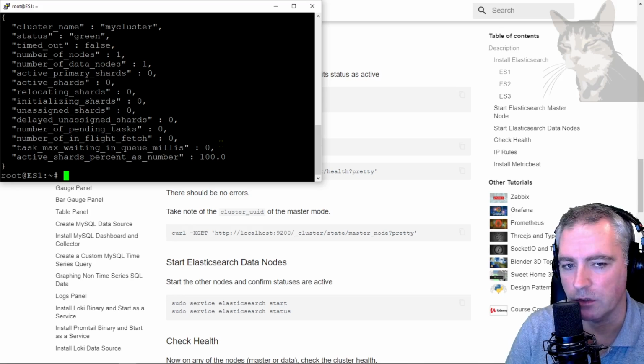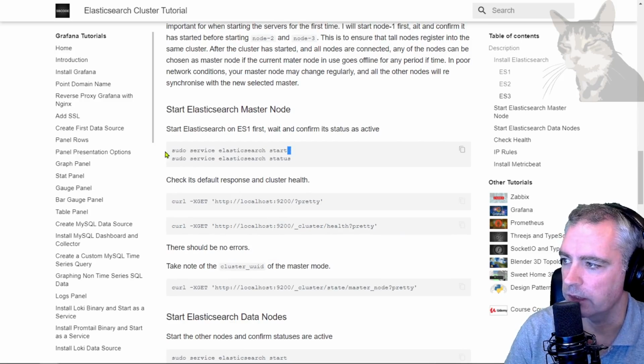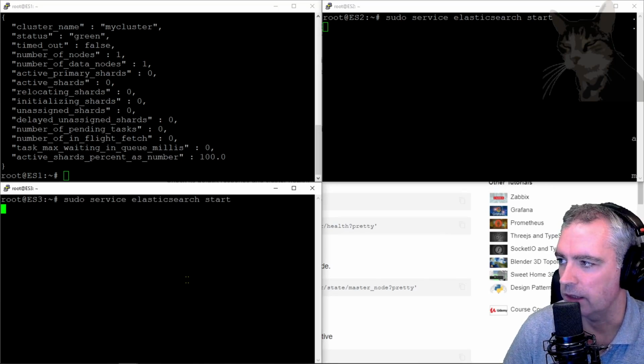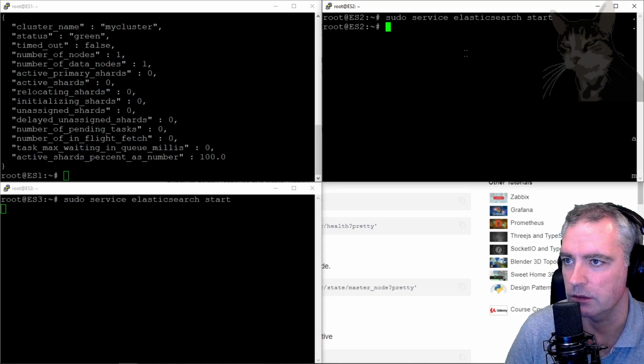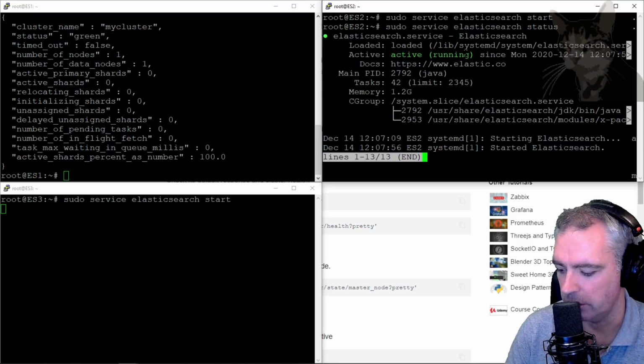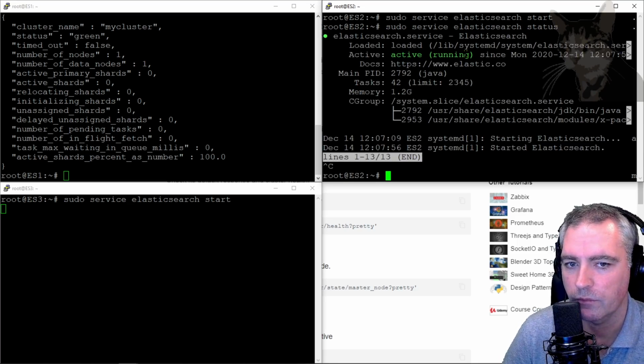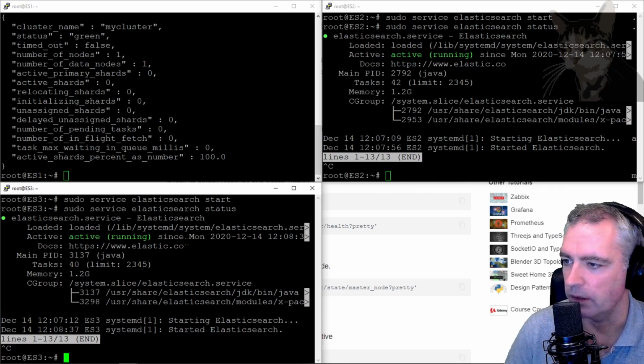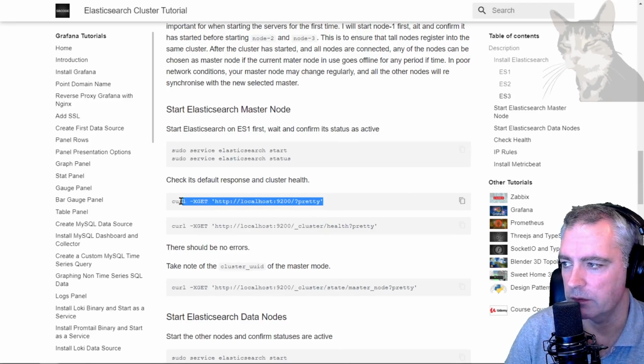Okay, let's do the same things on the other servers now, which are called the data nodes. Okay, so Elasticsearch start on ES2 and ES3, same time. Doesn't matter. The master has started, so these other two should be able to find it by IP address. Okay, so ES2, let's check the status. Okay, active running. And ES3, active running.